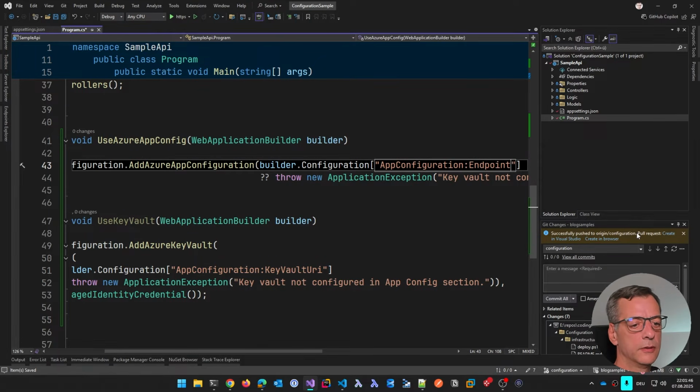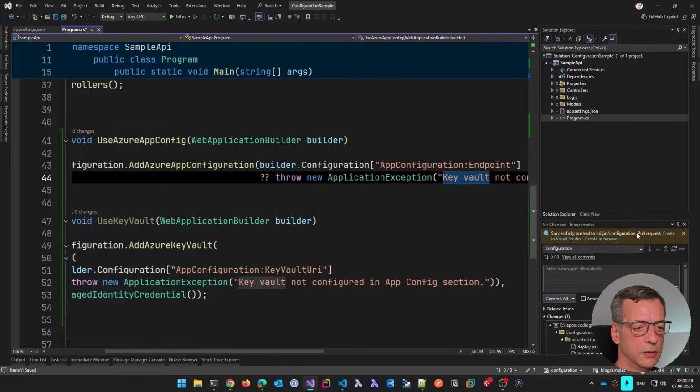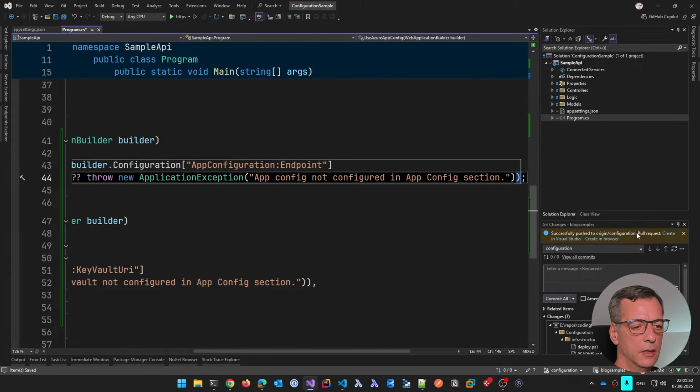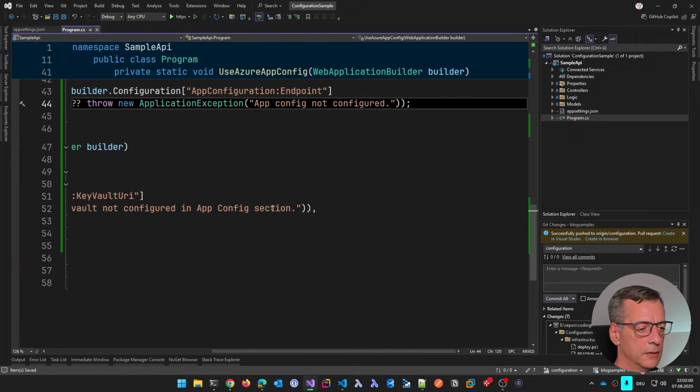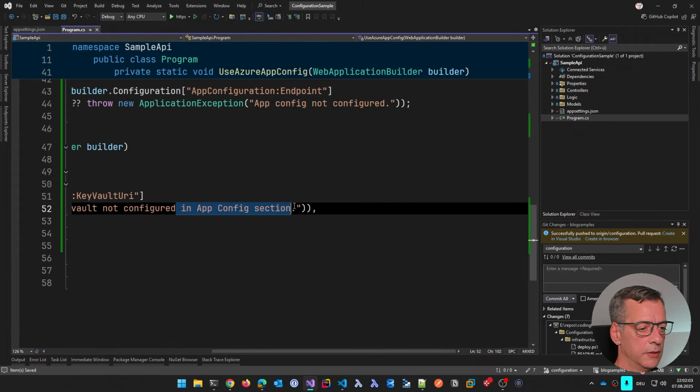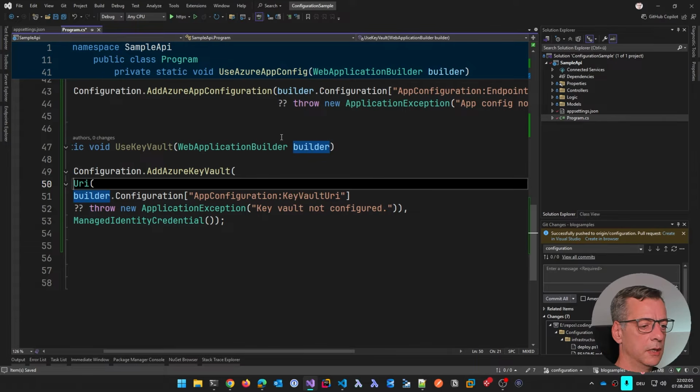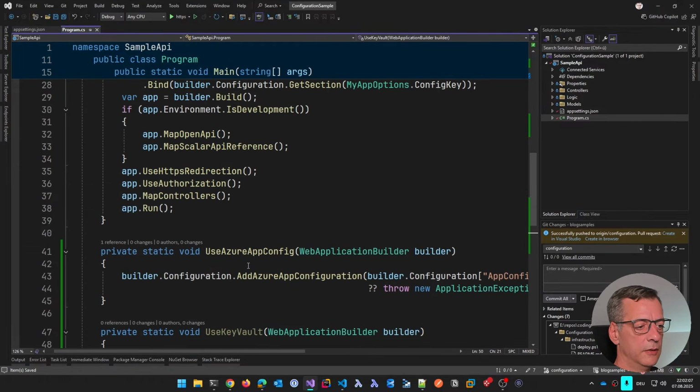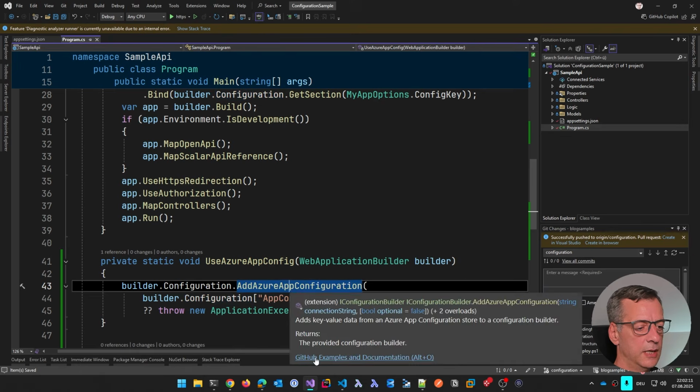Here we go. So, and then app configuration, app config, what is it? Not in app config. Yeah. In not configured. I think that would be better. And then not configured here as well. Okay, now we know what's happening on server side. So again, let's do that. Build, add Azure App Configuration.